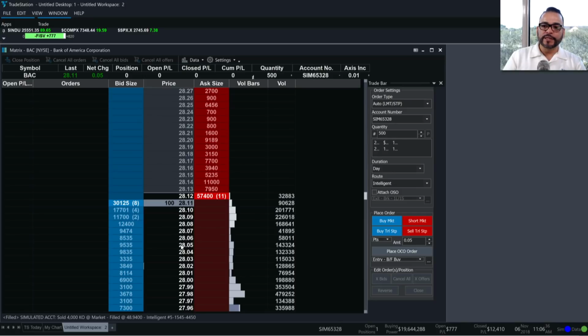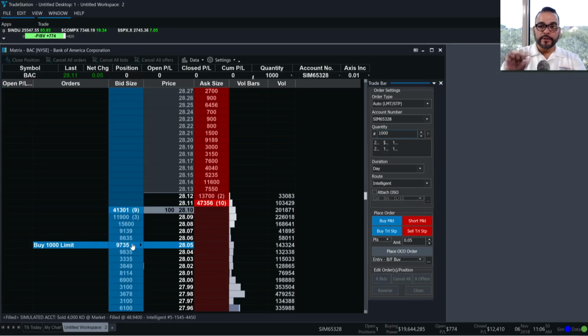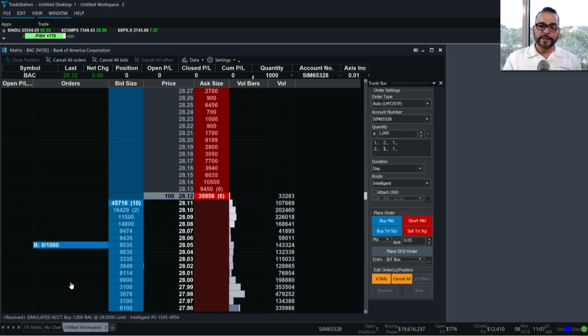And if you want a cursor, let's say that I want to buy 1,000 shares. So I'm going to come over here to the right and change the quantity to 1,000. And then I'm going to come back to the buyer side, hover over the blue that corresponds to the 2805. You can see where my cursor is, and you can also see to the left-hand side that it says buy 1,000 limit. So as soon as I click here, the order is submitted.